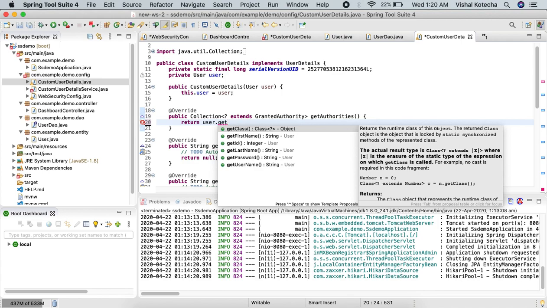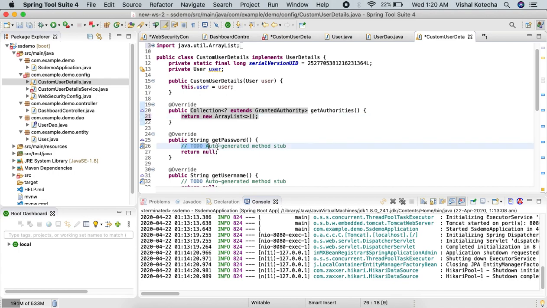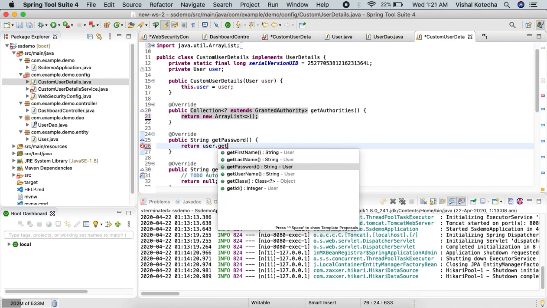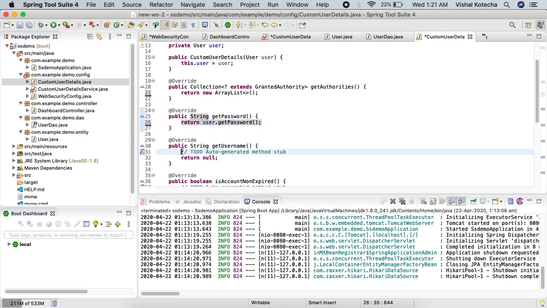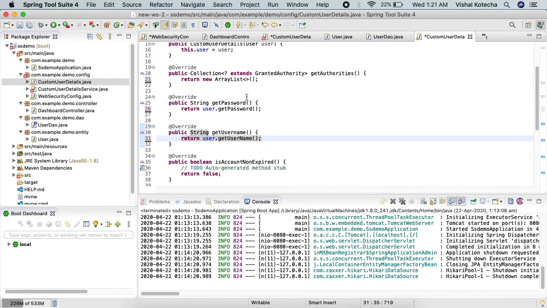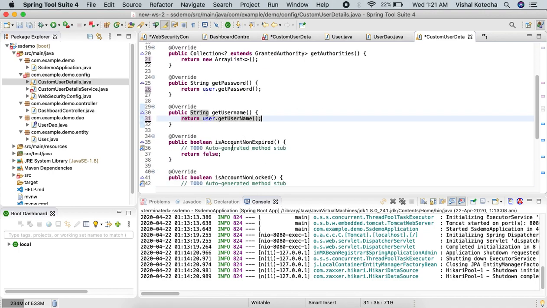But as of now, since this is a very basic version of this, I'm going to say return new ArrayList. Get password will be return user dot get password. This username we will say return user dot get username. Using this, it performs the authentication. So this is the intermediate layer for Spring Security.